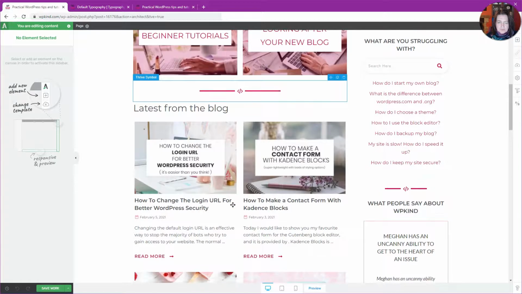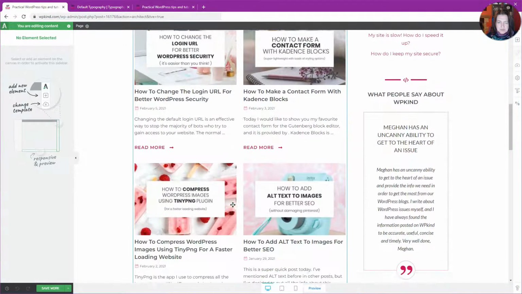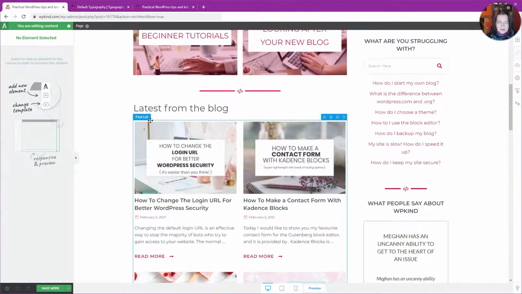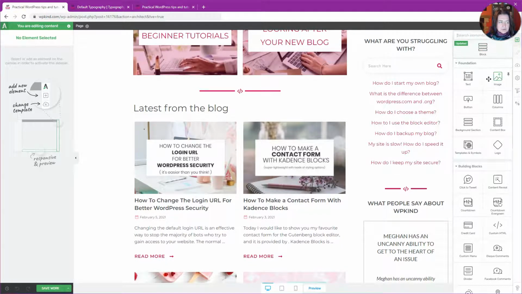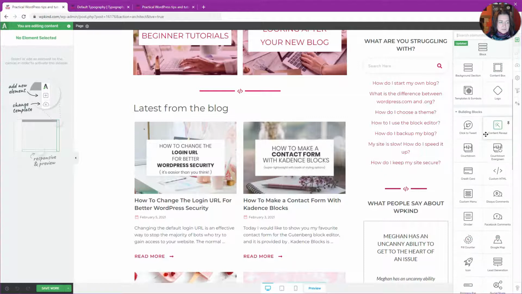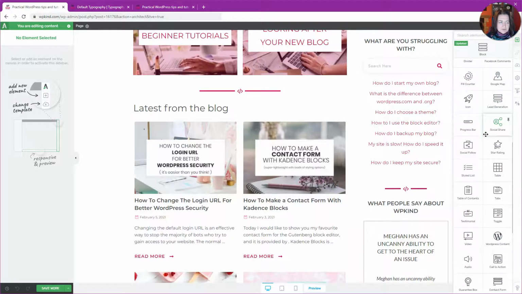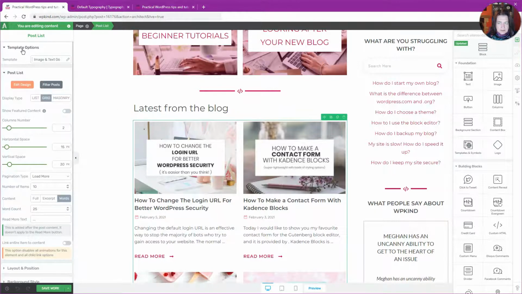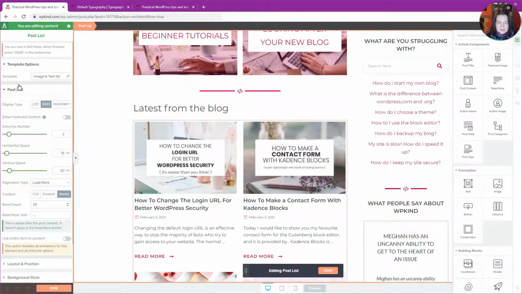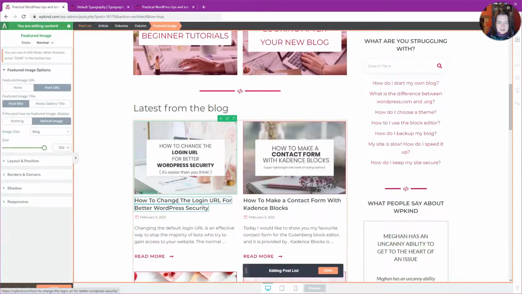And I've got the full power of this page builder. Here we've got a post list, which is one of the elements that you can put onto your page, and here's a list of all the different elements you can put on a page. If I click on that and then I go up to the main options of this post element, I can edit the design of it, and then I can make changes to this design.